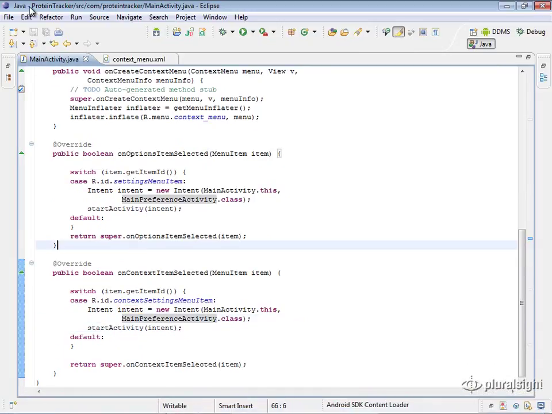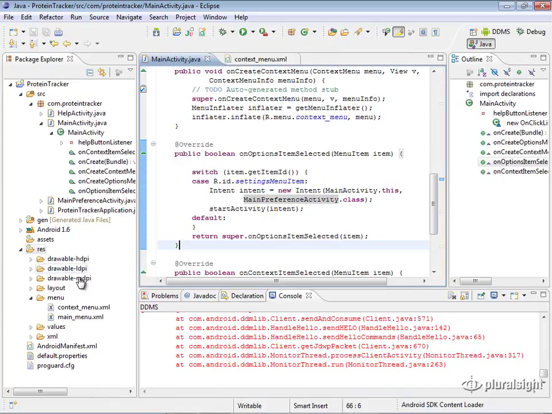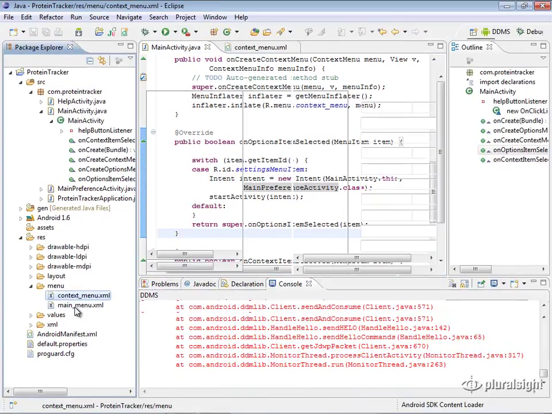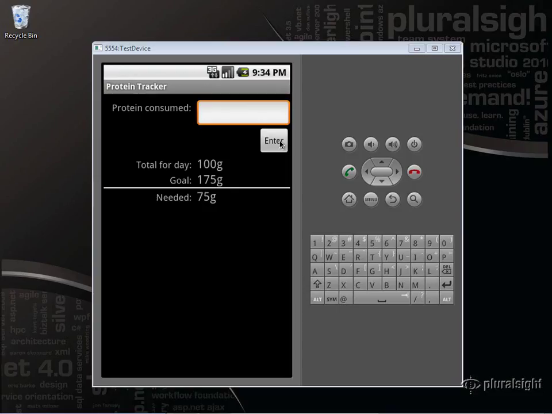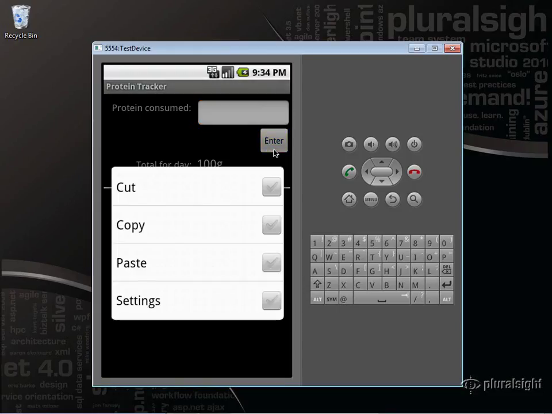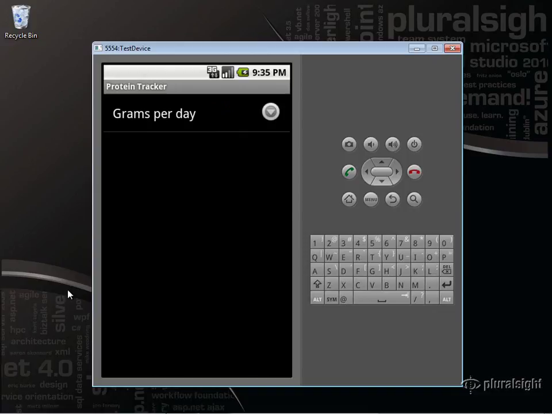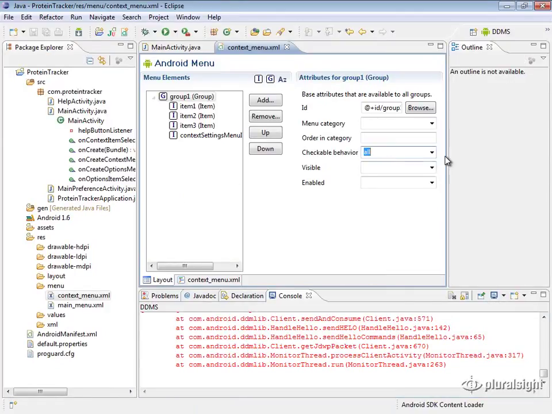Now let's take a look real quick at the checkable here, since we'll be able to see it on the context menu. So I had created this in a group, and I'm going to set the checkable behavior to all first, and then we'll just take a look and see what that does. Okay, so now when we have our context menu, you can see that any one of these can be checked. So now let's take a look at what happens if we change this to single.